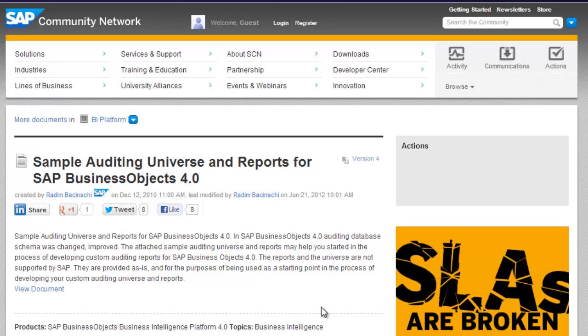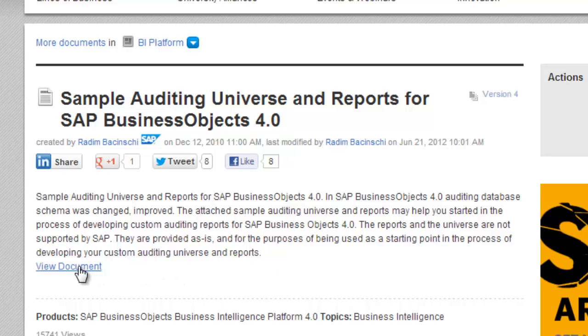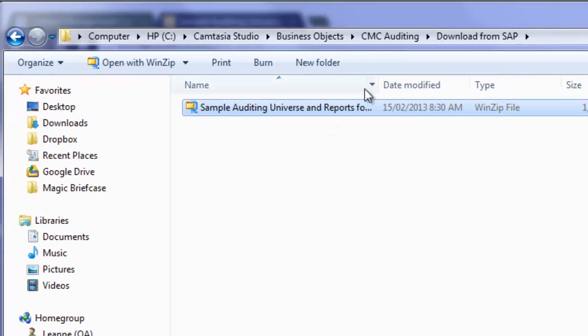I should point out right now that according to SAP, the reports and the universes are not supported by SAP. They are provided as is, for use as a starting point in developing your custom auditing universe and reports. To download the zip file that contains all of these universes and reports, there are universes provided for all the major database platforms like SQL Server, DB2, Oracle, Sybase, etc. So click on View Document, and that's going to download a zip file that contains all the objects required.